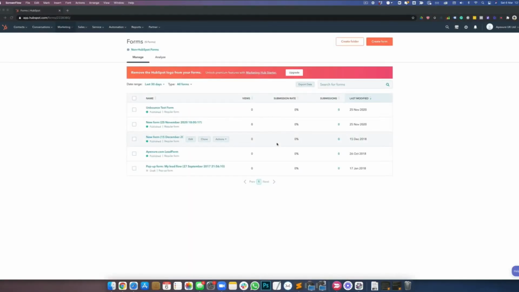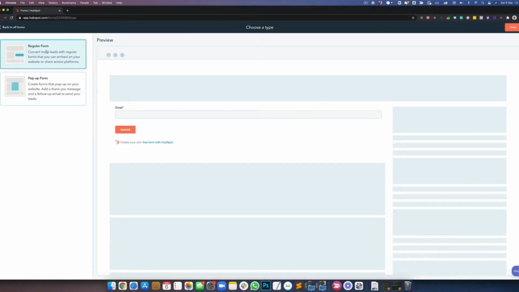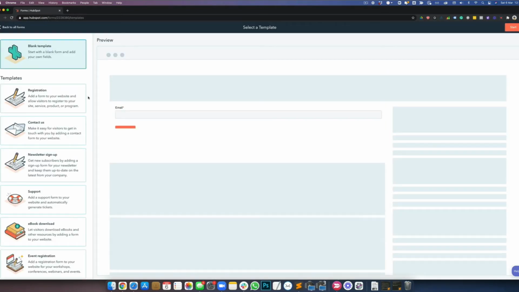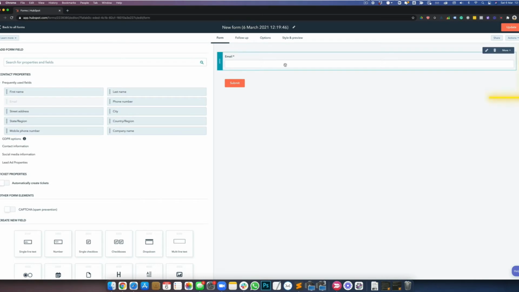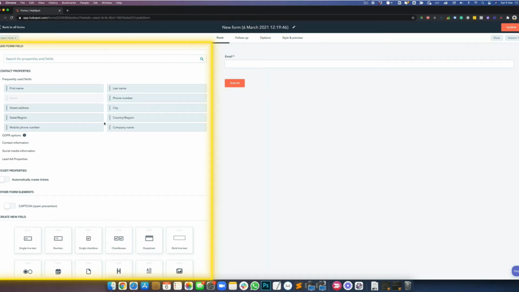So the first thing you need is a form in HubSpot. You can easily come in here, click the Create Form button and select Regular Form. Click Next at the top right and then just choose a blank template to begin with. On the right side you have the actual form, and on the left side you have all the elements which you can use to populate your form.